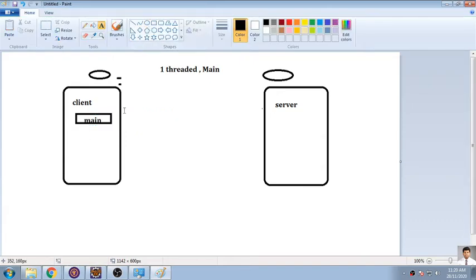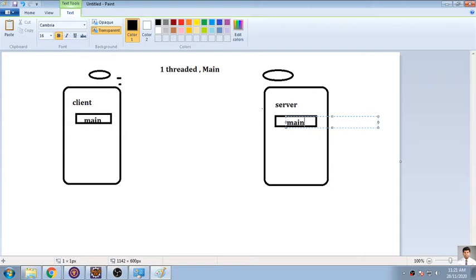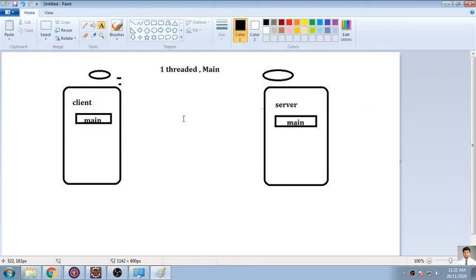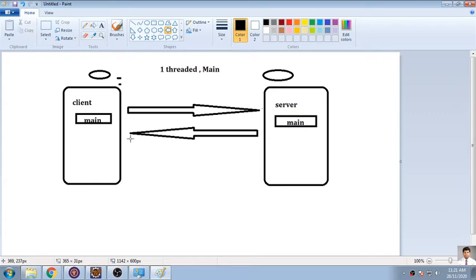In each program there is always one thread that we call a main thread. In the same way, in a server also we have one thread called a main thread. Now see, there is only one threaded program. Now I want to do some operations, a communication from client to server, sending something, and parallelly I will be receiving something. So it should be a continuous process.